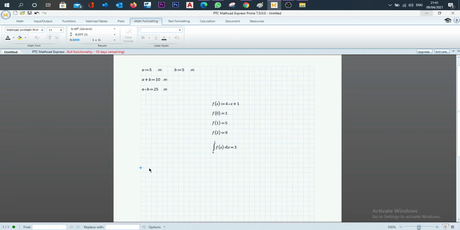So yes, these are some basic steps which are very helpful while using Mathcad.